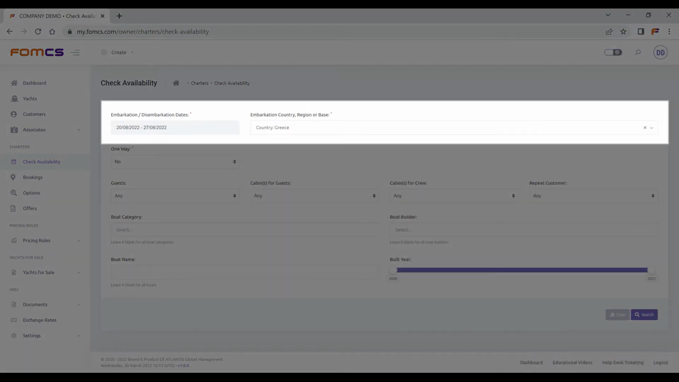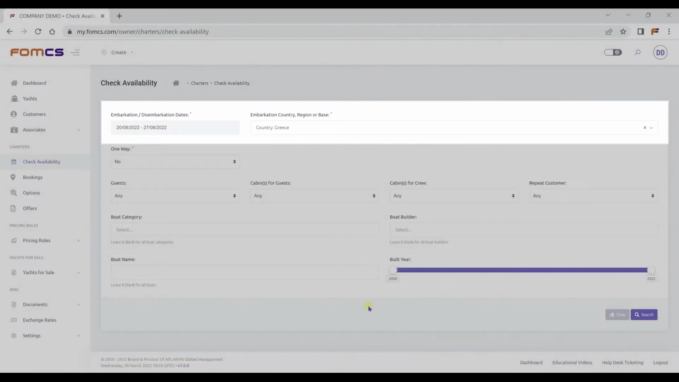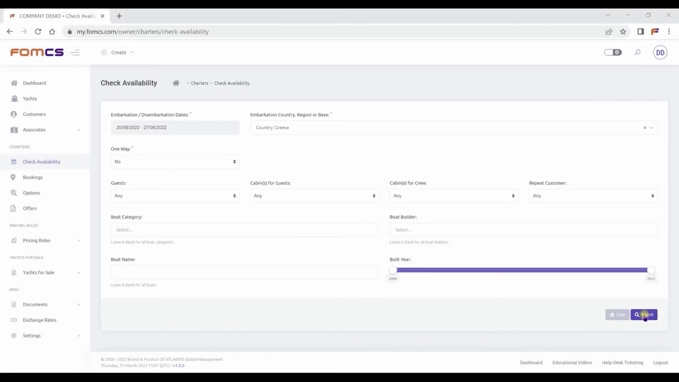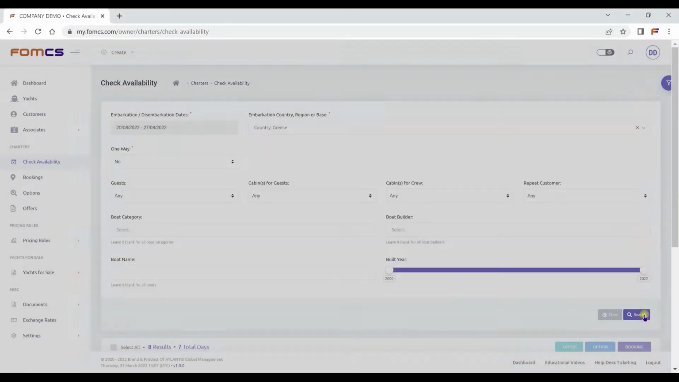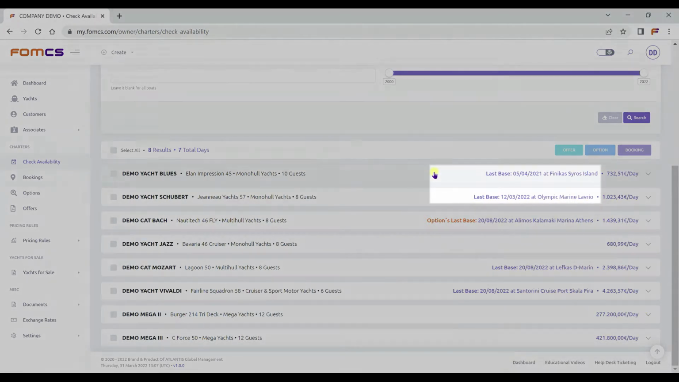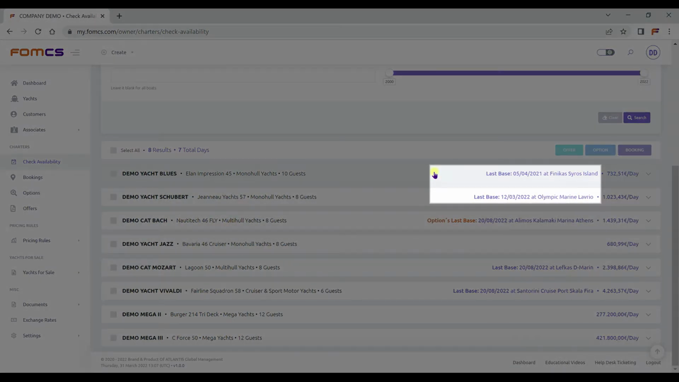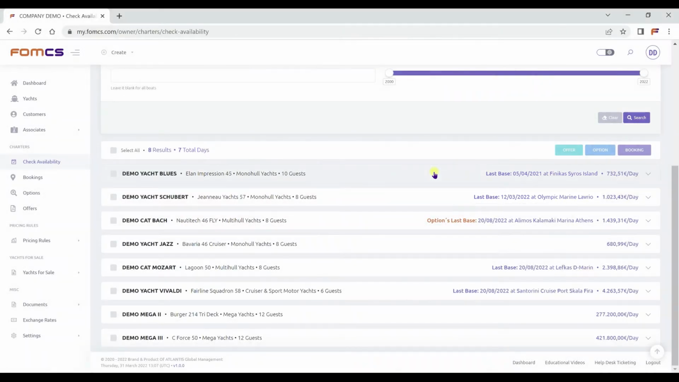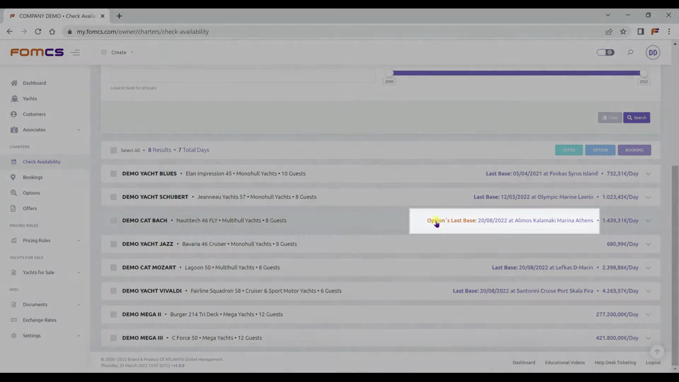Let's do a more general search for this lecture. These are the available yachts for the selected dates and country. Last disembarkation base with the date and details from the previous booking or option are shown if there is such.